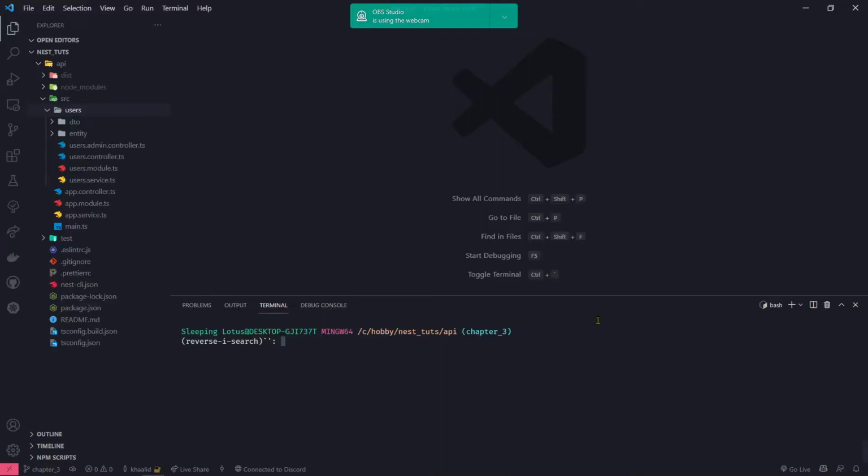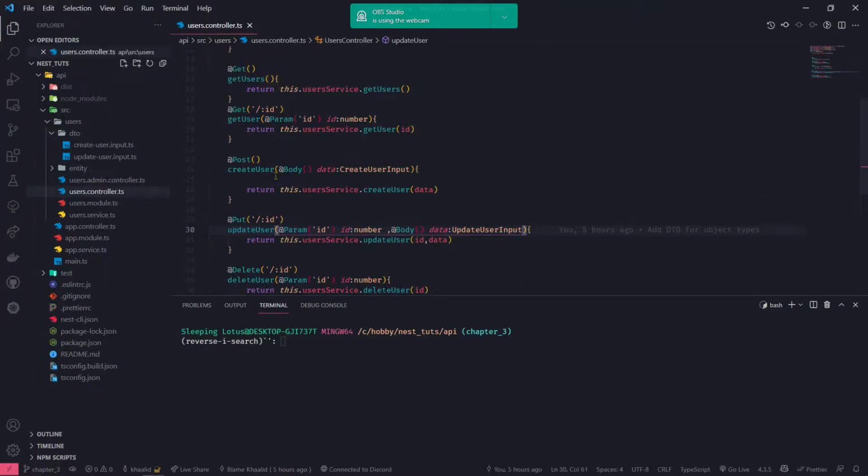Hello guys, in the last video we talked about data transfer objects, where we create an instance for each endpoint. For example, we had a create user endpoint that was previously typed as any, and we changed it to the create user input object, whereby we only want the email and password, and the user service knows that it contains the email and password.